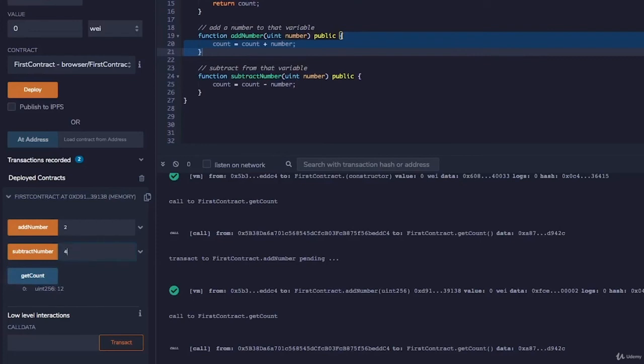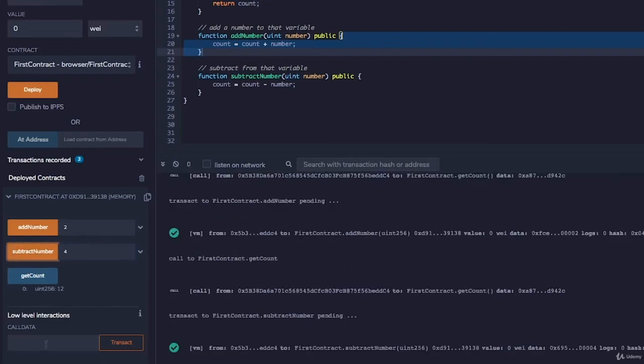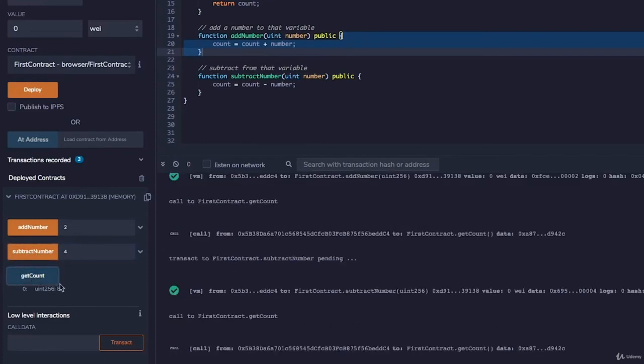Now let's try and look at subtract number to see if it works. If I pass 4 here, it should now subtract 4 from 12 and it should be 8. Let's see if that works. The transaction again went through and I hit get count, it's 8. Awesome. So this first smart contract works, and if you followed along, congrats on your first smart contract. This is actually a good start. So now let's see what other improvements we can make to the smart contract.